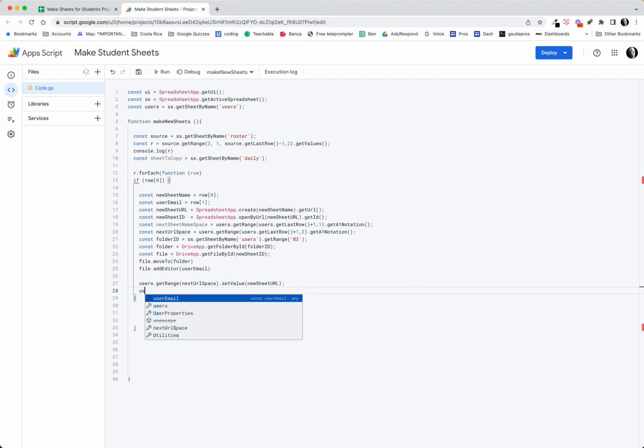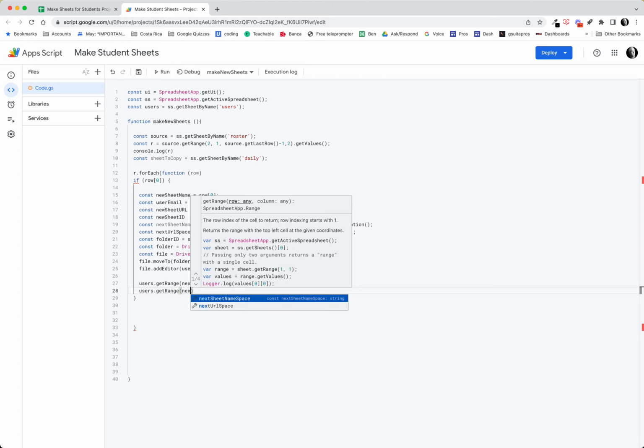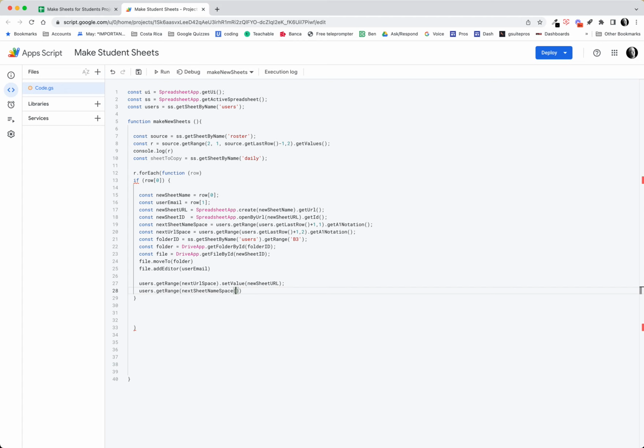And then users dot getRange, because the next thing we want to do is get the range of the next sheet namespace. Oh, okay, wait. Next sheet namespace. Then we want to set value. Users.getRange next. We need to close that out. Dot setValue, and that value is going to be new sheet name.